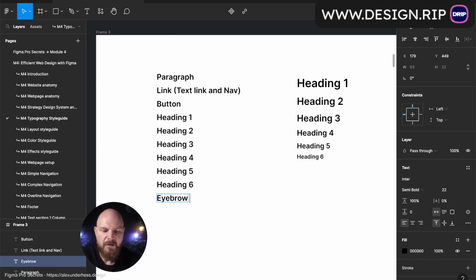Eyebrow, also known as overline. I'll show you later what exactly it is, so you will understand exactly. The next thing that I also recommend you to have is caption, and I also recommend you to have a footnote.